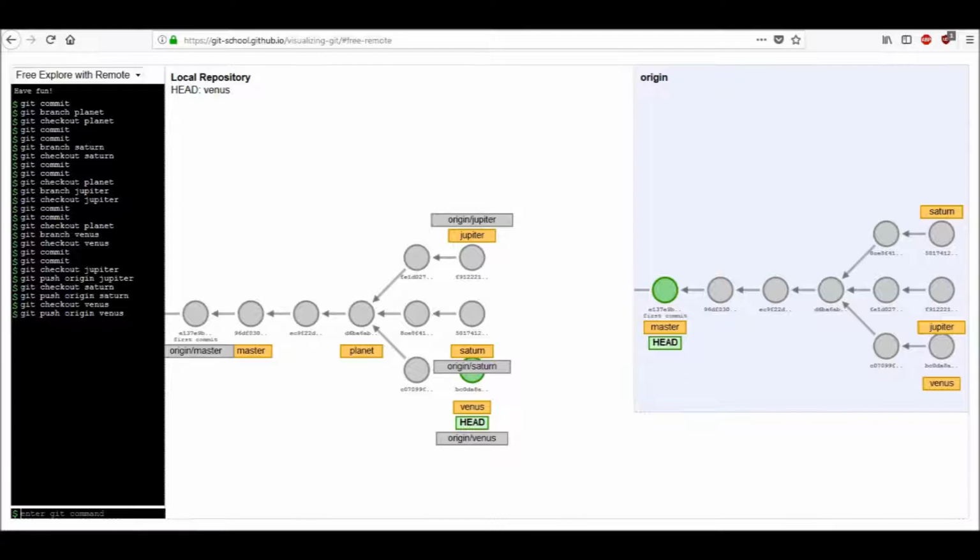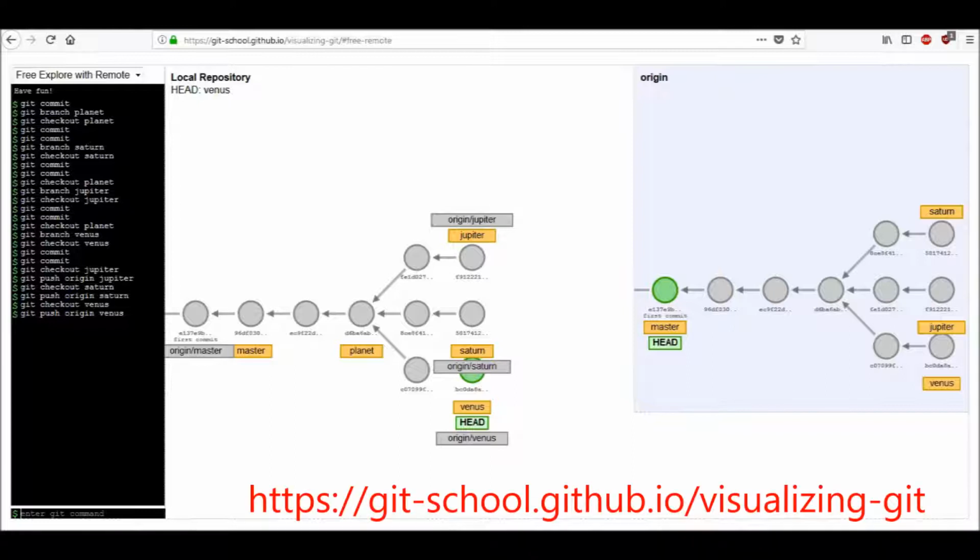You might ask yourself, what would happen if I had been on the Planet branch and I tried to push the Jupiter branch? Would it go across? Would the label go across? And what would happen if I was on the Venus branch and I tried to push the Jupiter branch? Would that work? I would recommend that you go to this website and start experimenting. Really figure out what you have to do in order to get a branch to go across correctly.